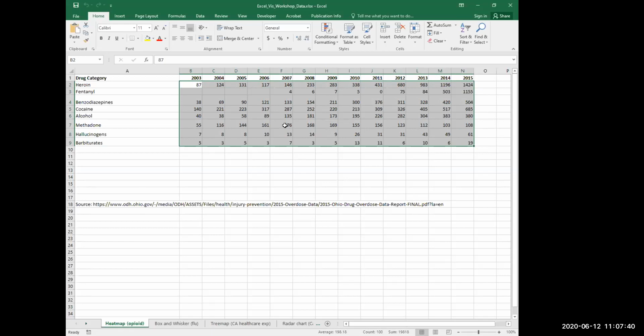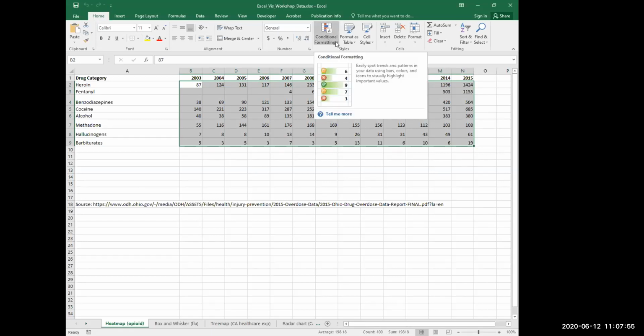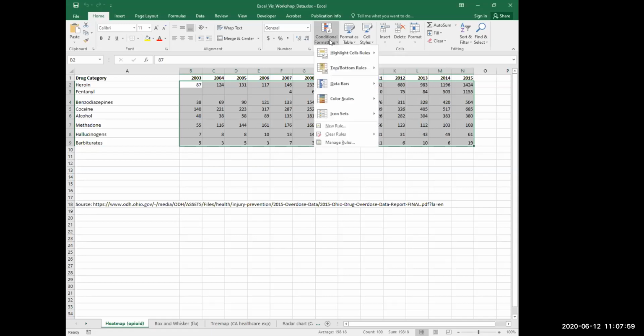Now I'm going to go up to my menu bar in Excel, and I'm on the Home tab, or the Home menu, and that's actually where I want to be for this visualization. In the Home menu, I'm going to go a little over halfway over to this conditional formatting option. And that's where I want to be. So I'm going to go ahead and click on conditional formatting. And I'm ultimately going to go down to New Rule.